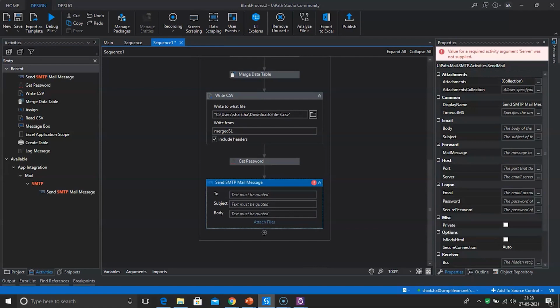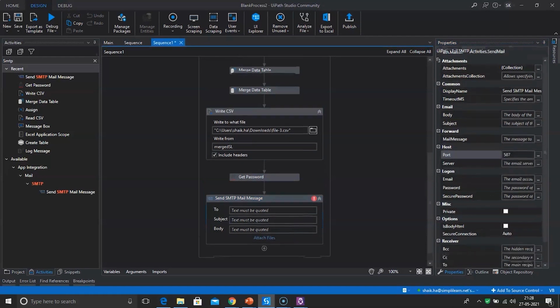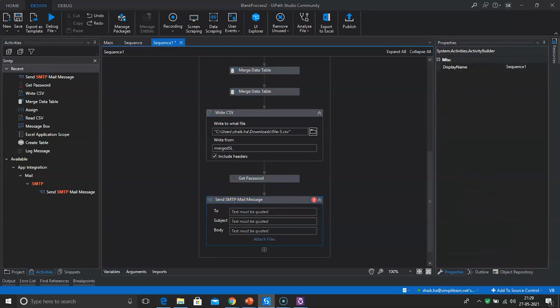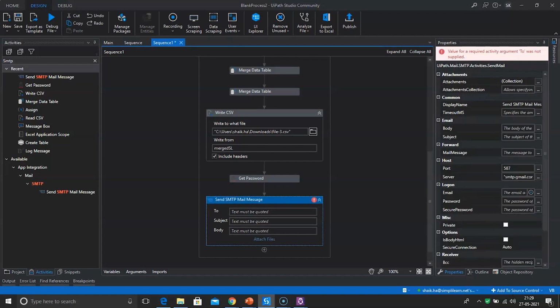In SMTP mail message, under the properties pane, under the host, enter the port number, which is 587. After entering the port number, go to the server and enter smtp.gmail.com. Now go to your email and enter the email ID to which you want to send this file. Don't forget to use double quotes, otherwise it will show an error.